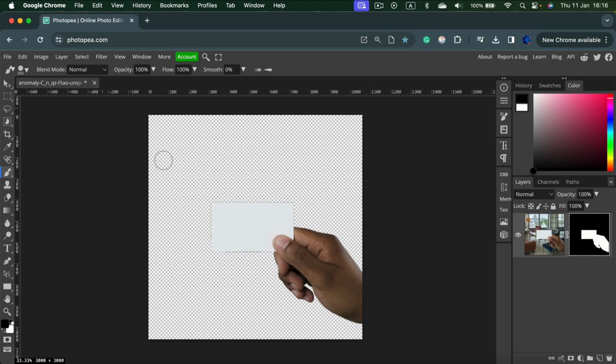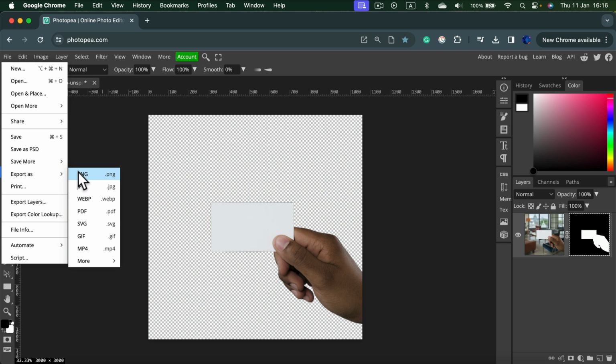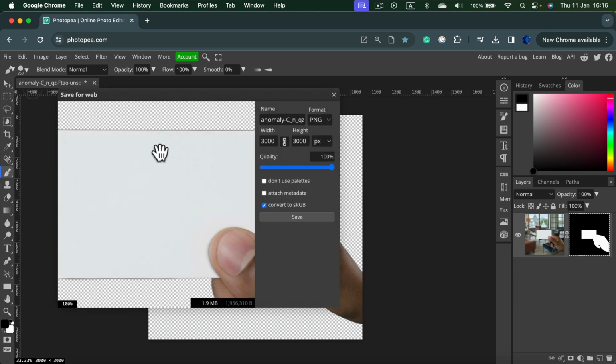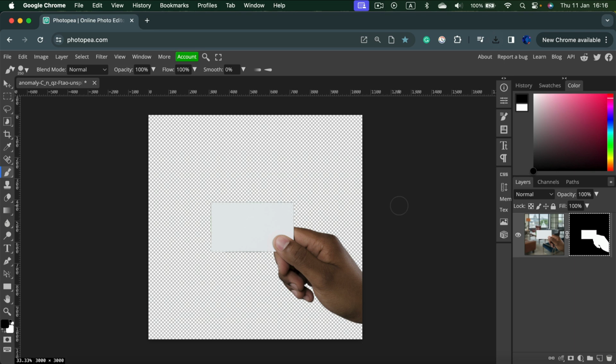Now, if you want to download this back to your machine, click File, Export, and export as PNG. This way, you will keep this transparent backdrop. All right. After you click Save, the new image will appear in your downloads folder.